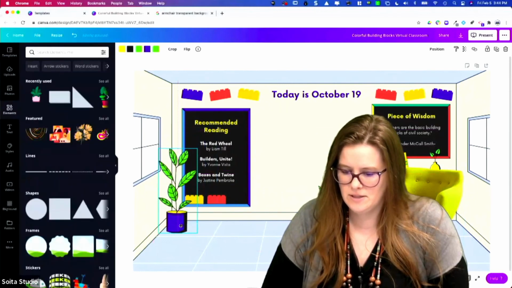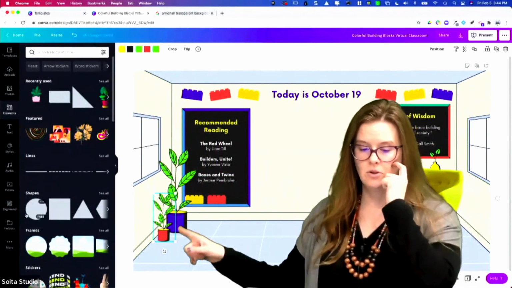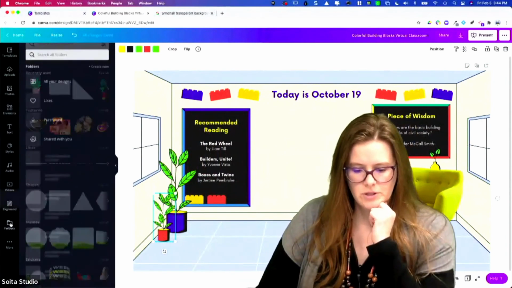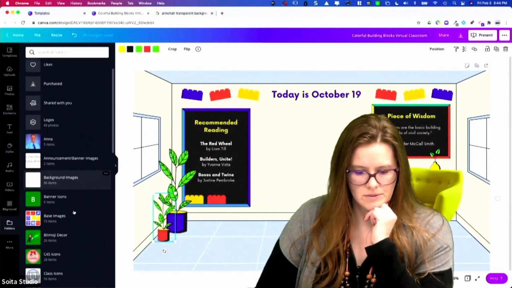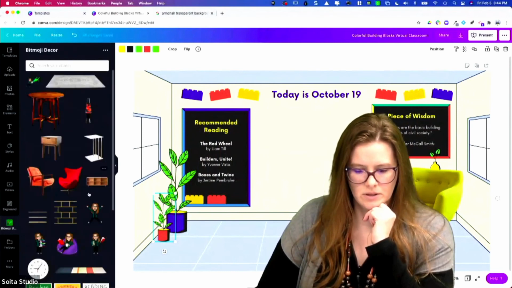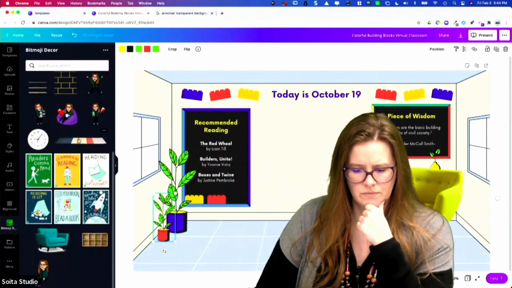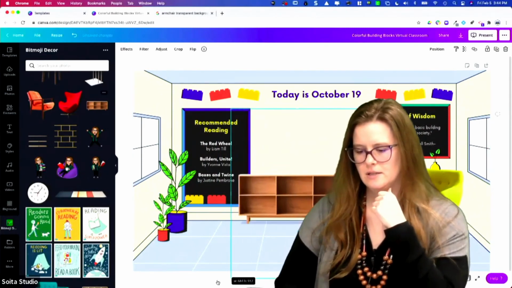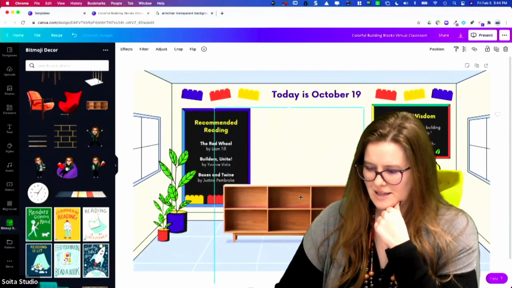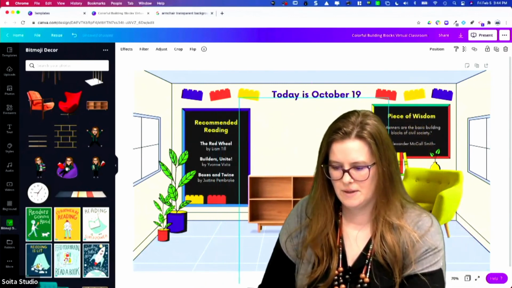I'm going to move my plants over here out of the way. Maybe I need a bookshelf. I think I already have a bookshelf, so I'm going to go over here to folders. Find my Bitmoji decor, see if I can find a little bookshelf. And then you can just adjust these until they look like they fit into the room. I'll get rid of those so I can get my bookshelf over here.